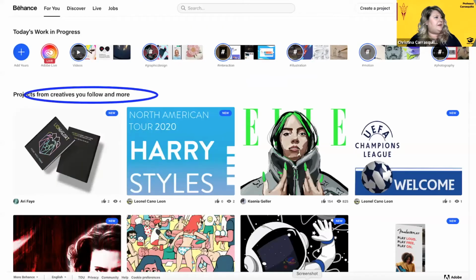All right. Once you get signed in, you'll be here on your Behance homepage, and this works very much like a social media feed. The first section I've highlighted here are projects from creatives you follow, and you'll see many of your names mentioned there as people that I follow.